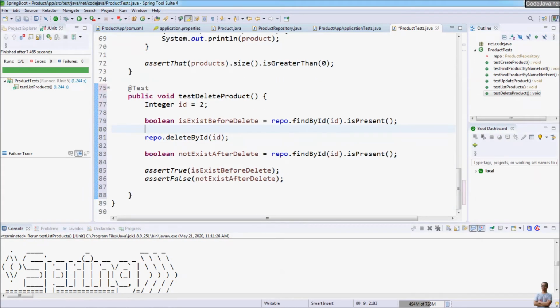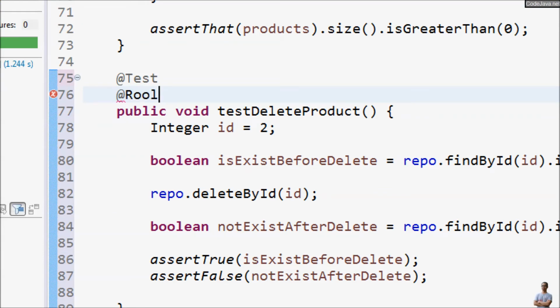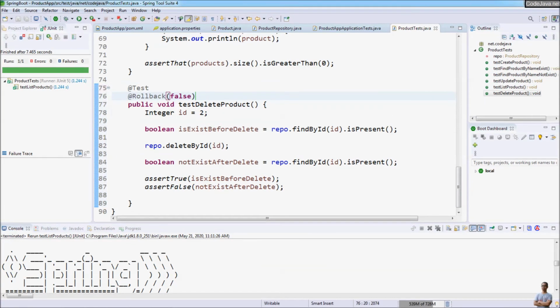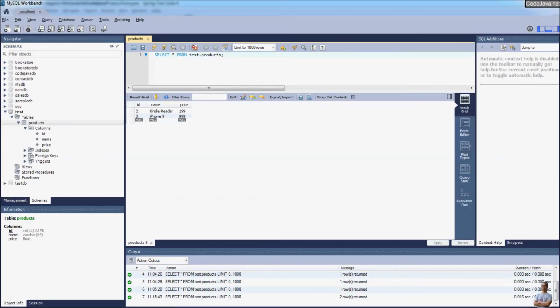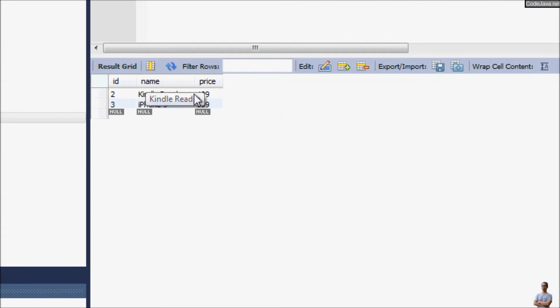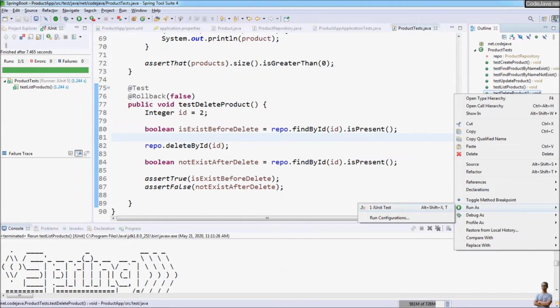And because this test delete product method changes the database, if we want to see the changes, the product got deleted, we need to specify that this method doesn't roll back the database. So we specify the annotation rollback false, and now run this test delete product method. Before that, let's see in the database we have 2 rows in the products table: Kindle Reader and iPhone 9. And now let's run this test delete product method, run the unit test.